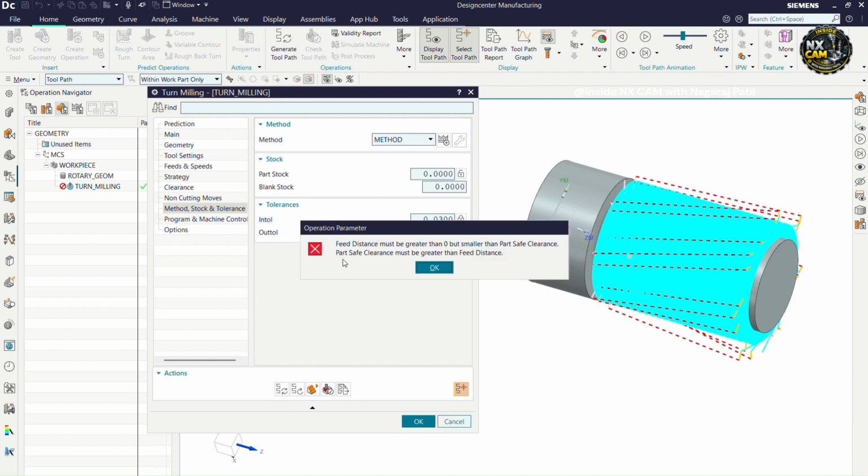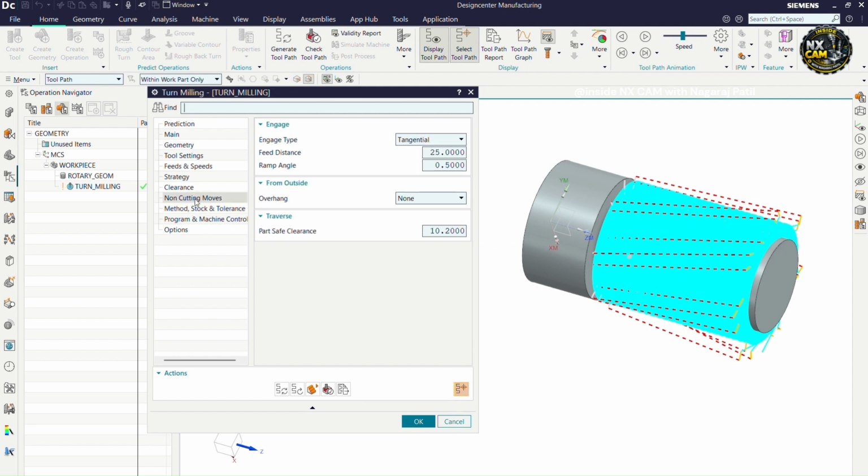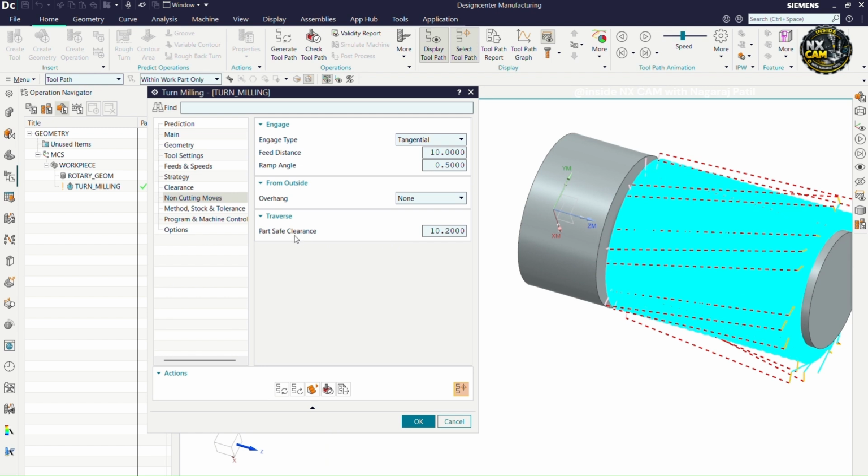Here once I generate, it mentions that free distance must be greater than 0 but lesser than the part clearance. So you can go to non-cutting moves. Whatever the clearance is there, now we have to specify here. This should be the same or greater. Here I will mention it again as 10. If I generate, it will get generated. I hope you have understood.